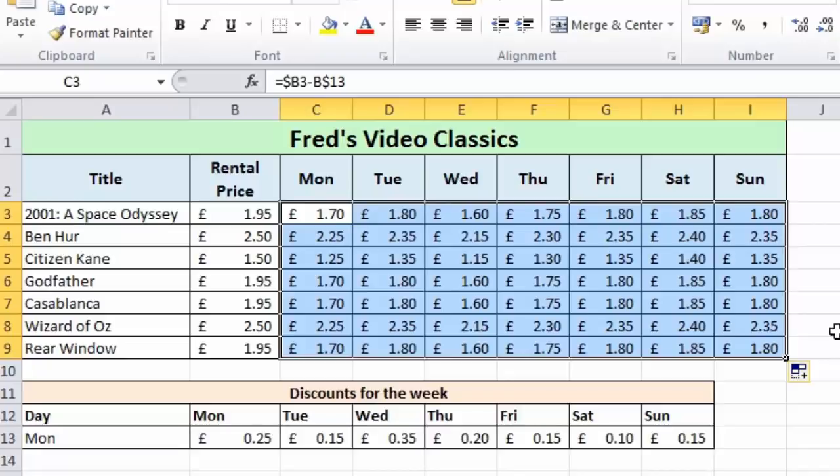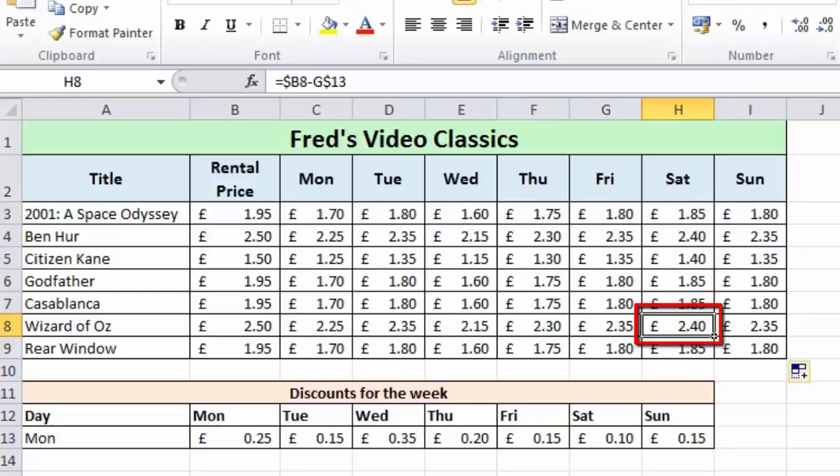Well, let's click in any cell. Let's try H8. So Saturday, Wizard of Oz, we have £2.40. If we look at the original price, rental price £2.50, and if we look at Saturday's discount, which is 10 pence, well, £2.50 minus 10 pence is indeed £2.40. And if you look in the formula bar, we can see the calculation is B8, which is the value for Wizard of Oz, subtracting G13, which is the discount price for Saturday. So it works. Think about how you might apply absolute and relative cell references in the formulas when you're populating the tables of data in your spreadsheets.